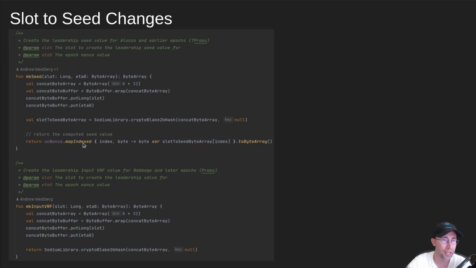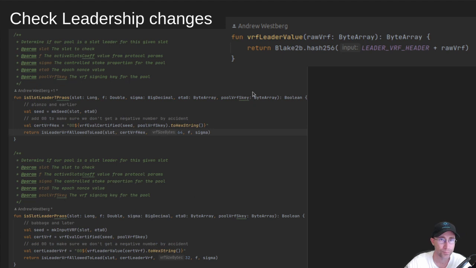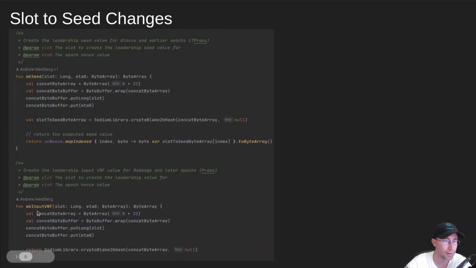But again, the main change here is this is no longer needed with Praos. This was needed in TPraos, it's no longer needed. So that line goes away, and we just do the straight up hash of this byte array. And that's the output. So we don't need to combine that with the universal constant nonce. That's the main change there. So then we have that input seed. In the old TPraos, it's mkSeed. In the new, we have this mkInputVRF function, which is what we just saw in the last slide there.